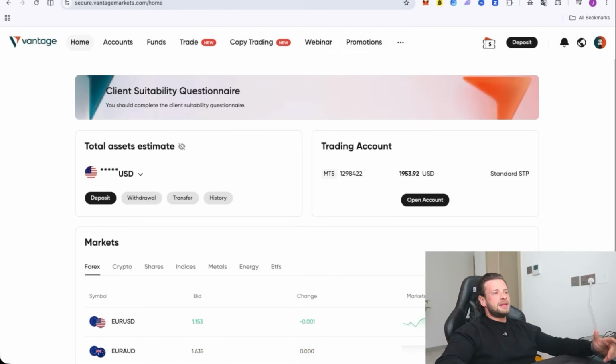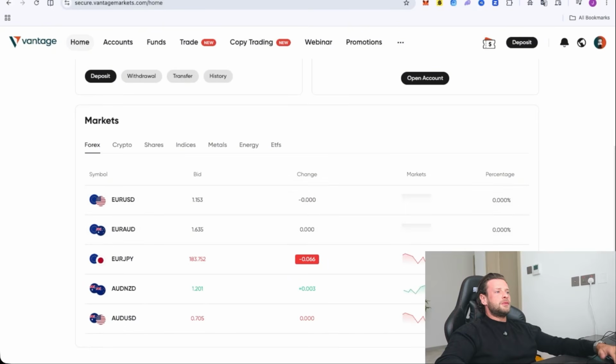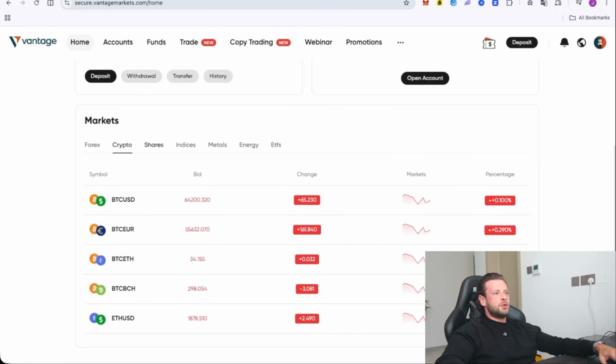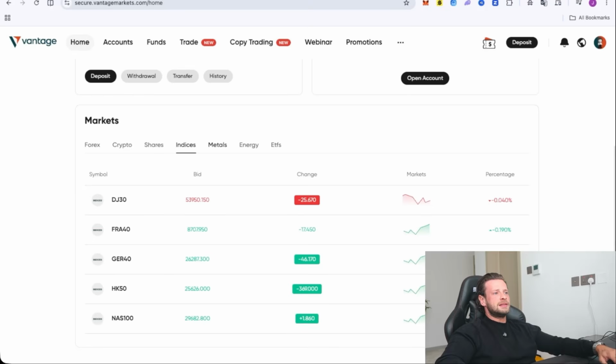Okay, home is basically this screen that we're on now. Accounts will just show your live accounts and also demo accounts. Funds is basically where you can deposit, withdraw, and manage the money side of things. And then trade is where we can go to open a trade. Now on this page here, you'll see we've got our Forex pairs, we have crypto, we have shares, indices, metals.